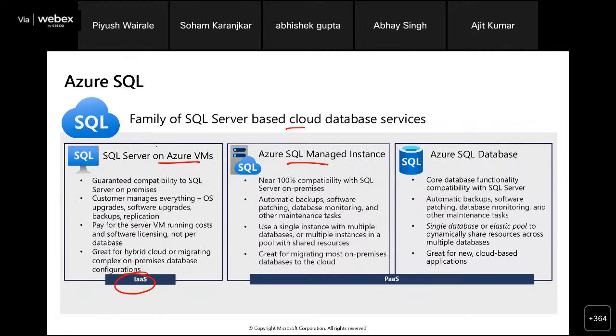In this SQL Server on Azure VM, a full instance of SQL Server is installed in the virtual machine, and you get guaranteed compatibility with SQL Server. It provides flexibility, so we have a lot more options. We pay for the server VM running cost and can get on the hybrid cloud. You can just go through this. Then we have Azure SQL Managed Instance.